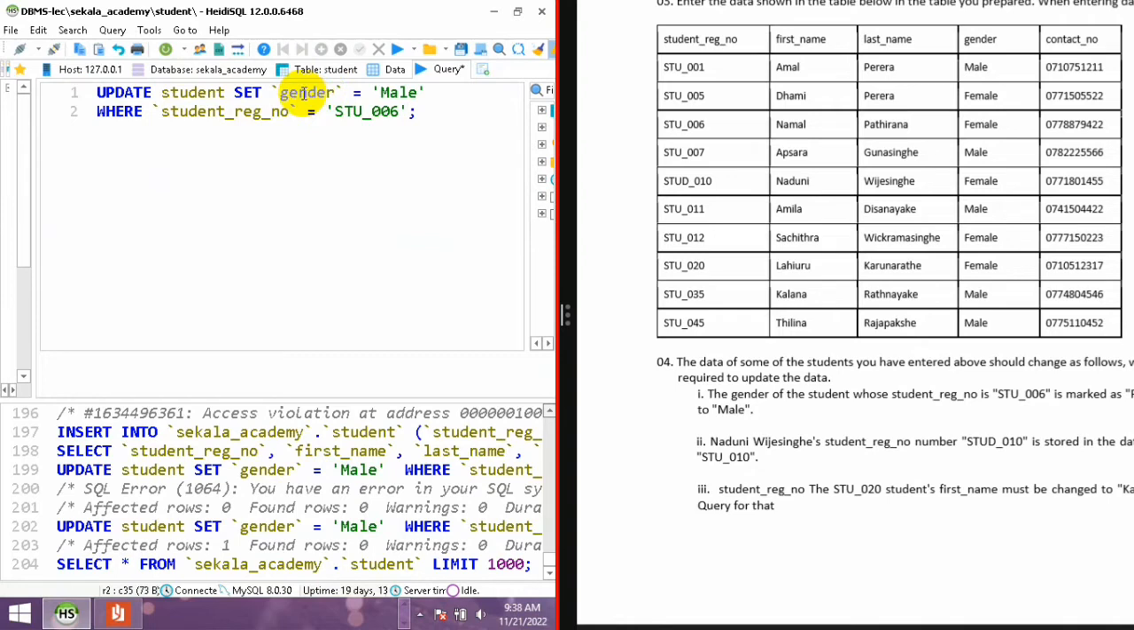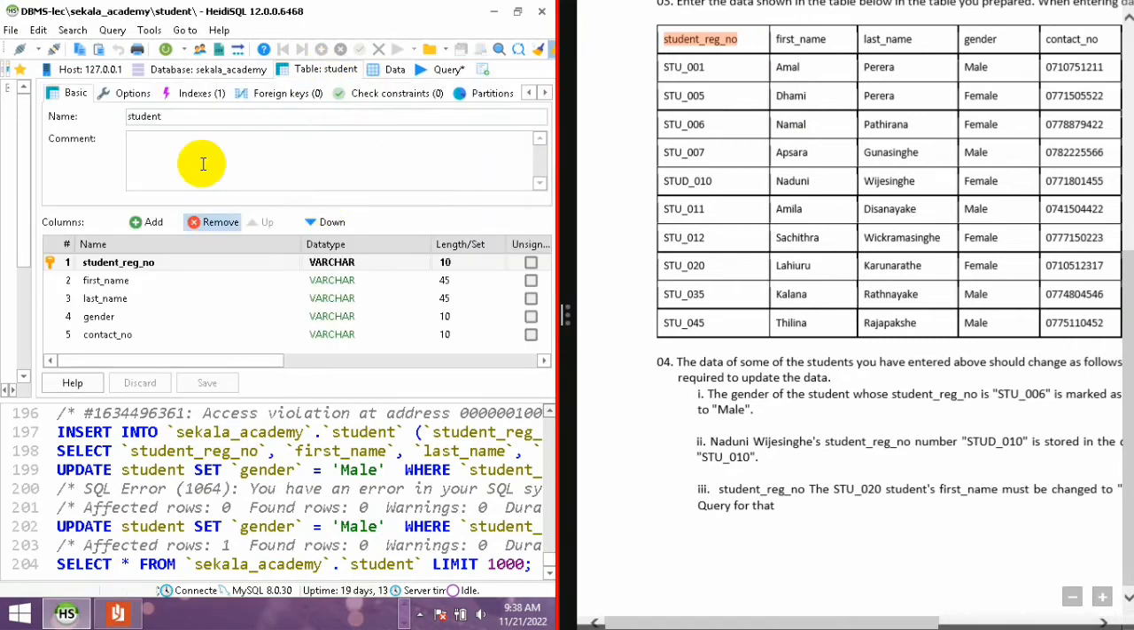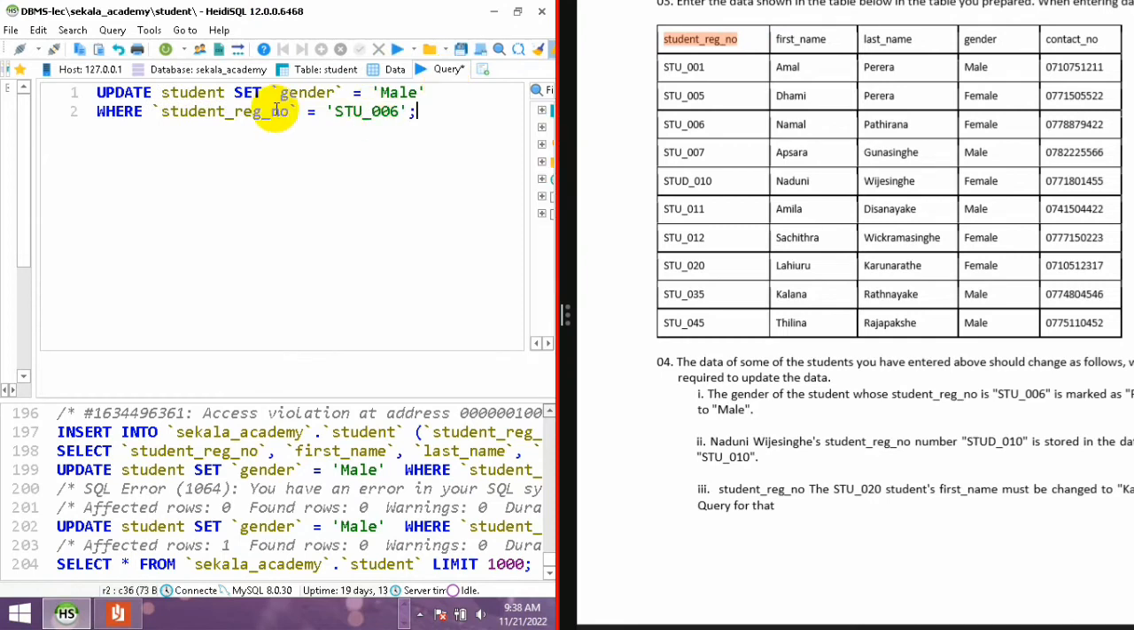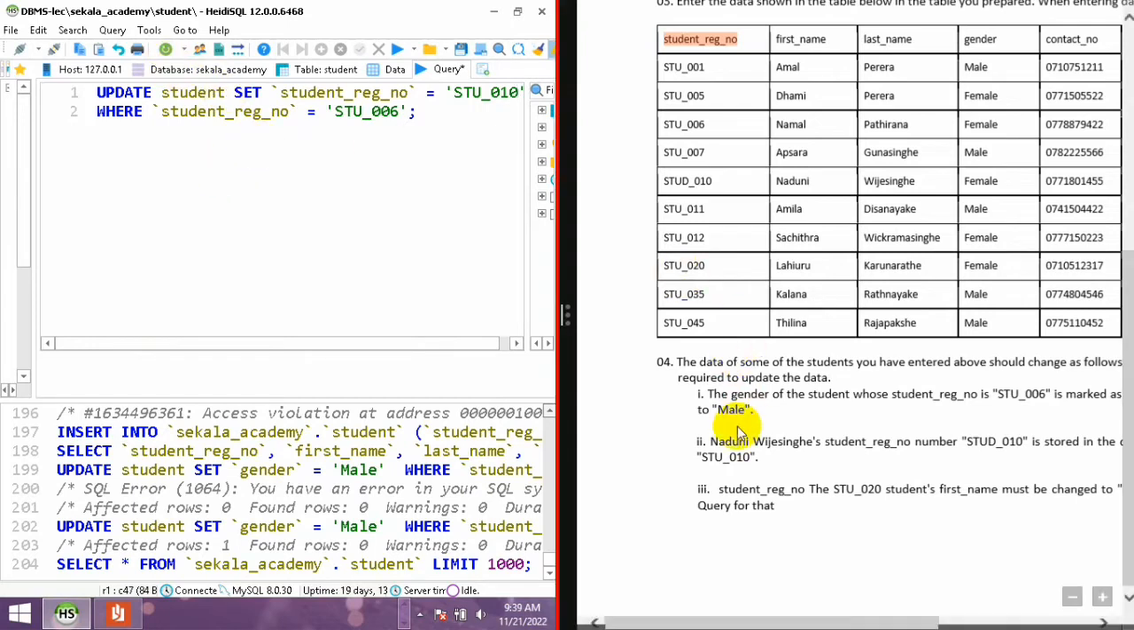And now I want to change the column. I want to update the student registration number, so I want to get that column name from there. Get that, and I want it to equal STU010. So I give that STU_010. Now it's okay. For the WHERE, we are given the first name and last name of the student.